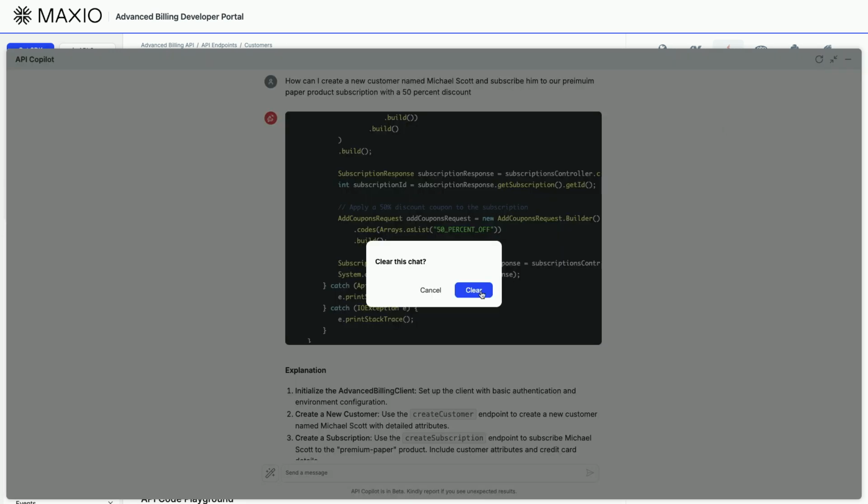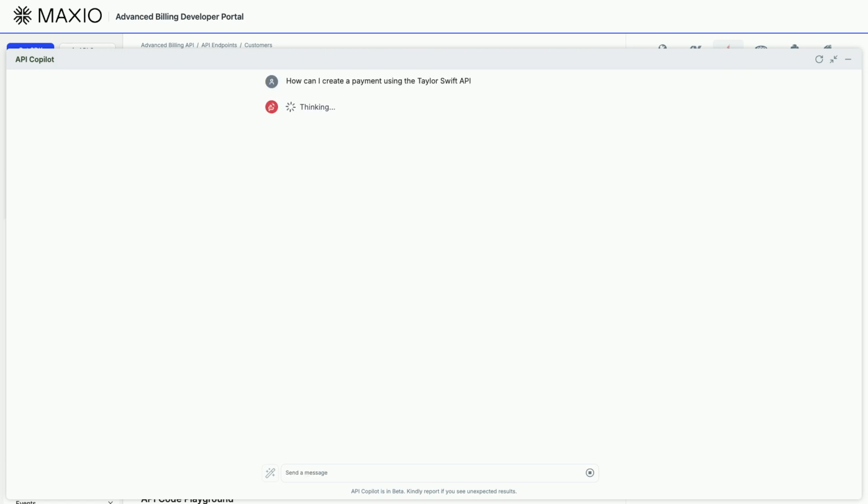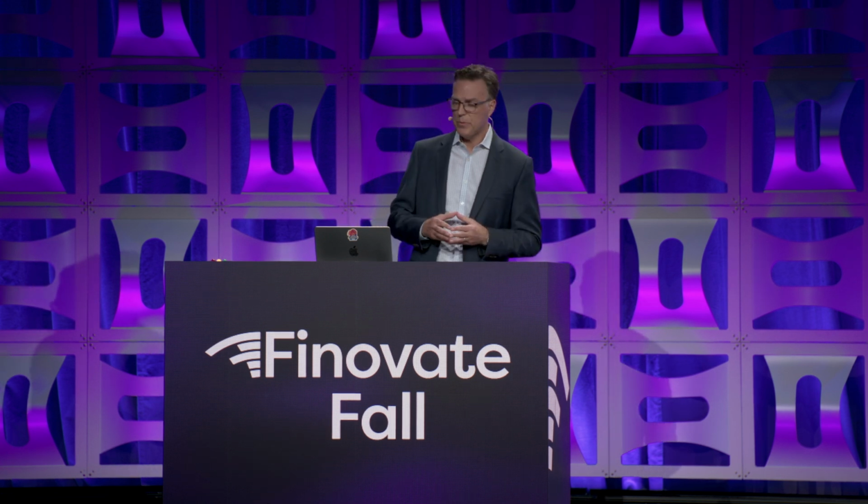But what's the biggest problem with AI and code? Hallucinations. So let me ask it a question it shouldn't know an answer to. How can I create a payment using the Taylor Swift API? Now, we all know Taylor Swift does not have a payment gateway API, at least not yet. And so our AI is thinking about this, and it says, sorry, I can only provide information about Maxio. This is how we're reducing the chance for hallucination, is by putting guardrails around our Copilot so that it only answers questions about your API, or in this case, Maxio's API.